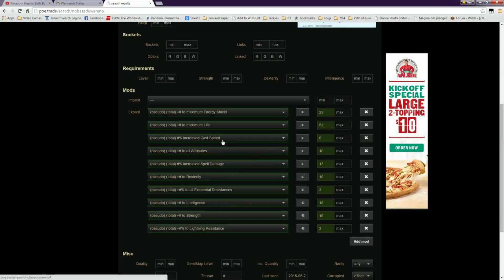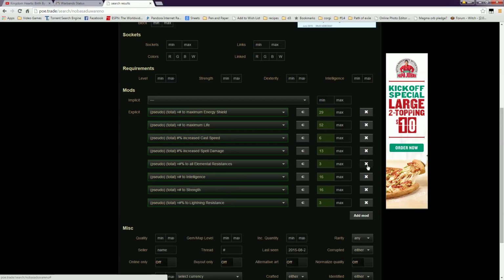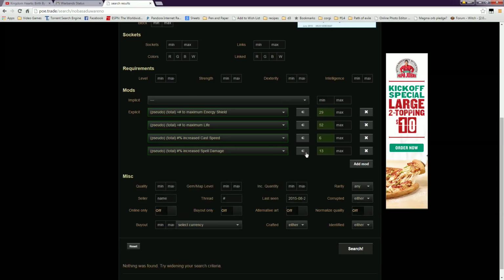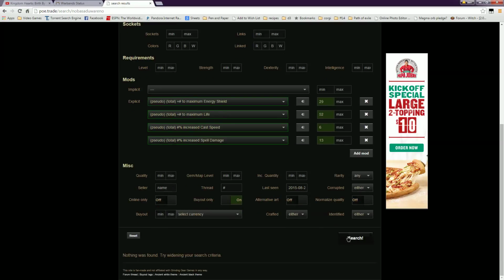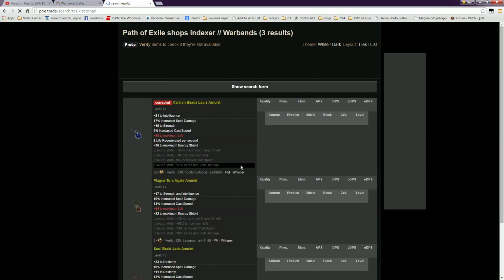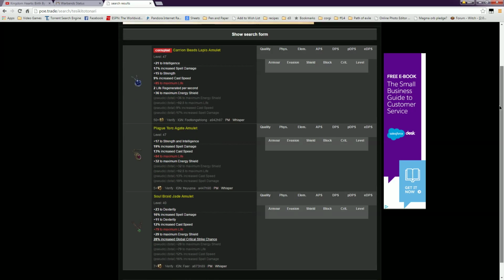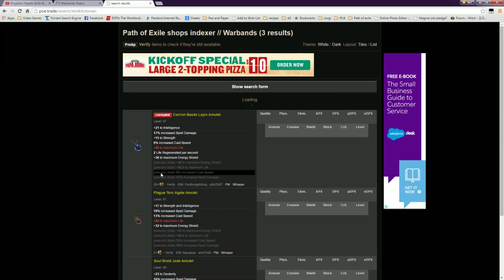We'll take off the mana, but we are going to leave on the cast speed. We're going to go ahead and take off the attributes, so we'll have to peel all of that off, and the life resist. So again, we have what is at the core of this amulet, what makes it decent. And we might also have to take off that energy shield too. So we found some results, and if you look, it doesn't look like there's a whole lot here, guys.